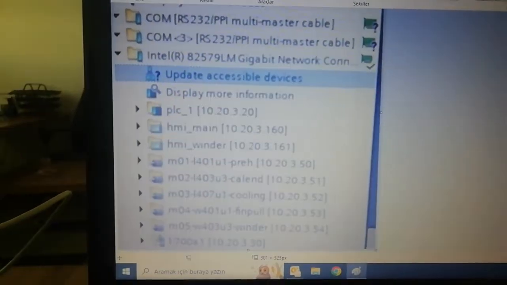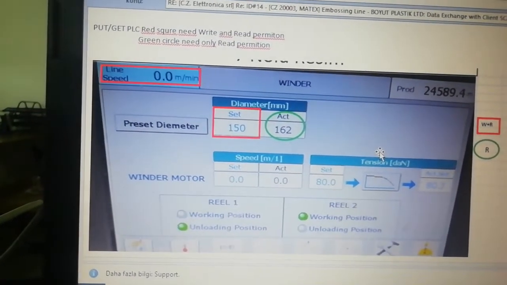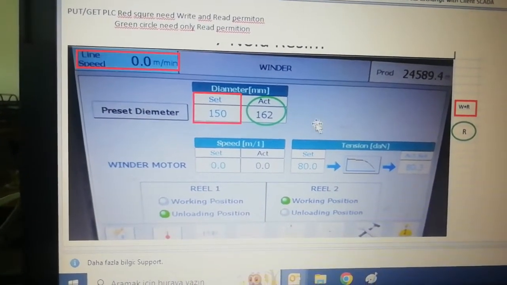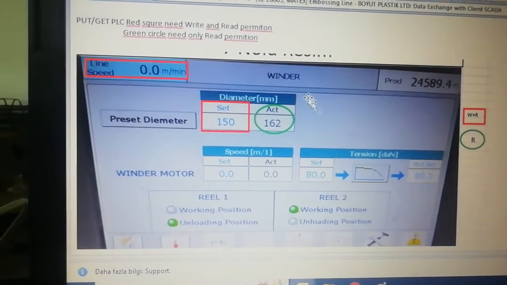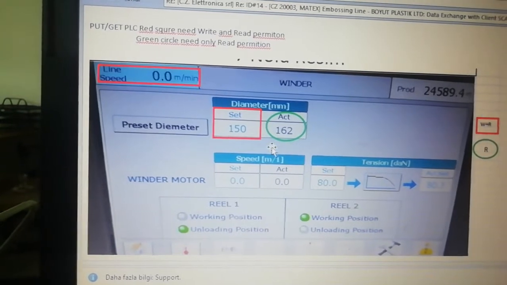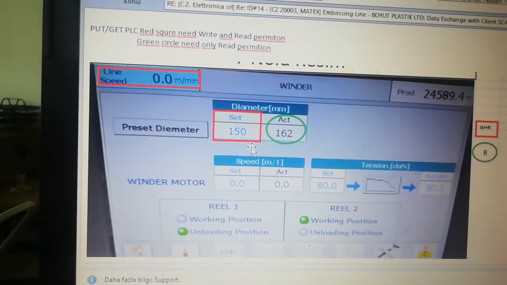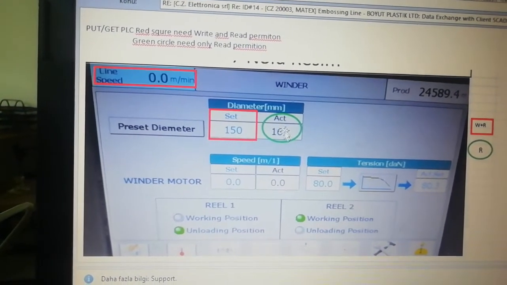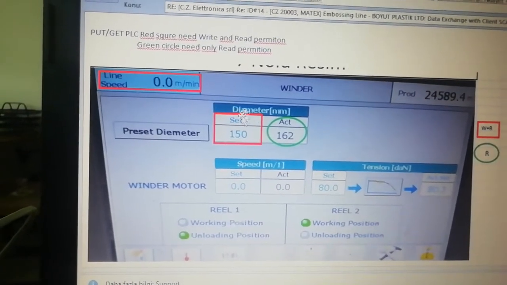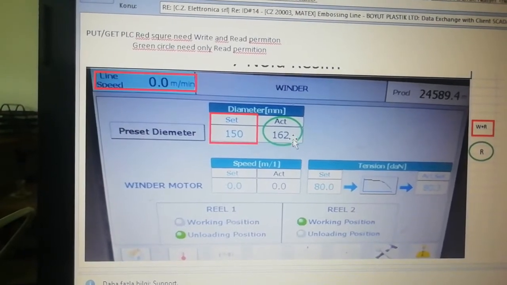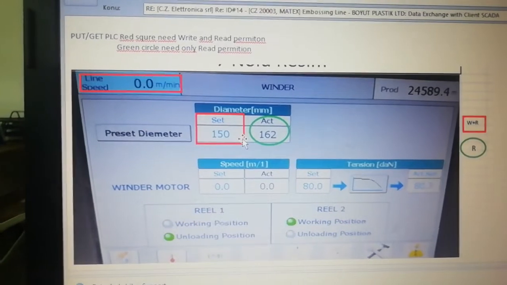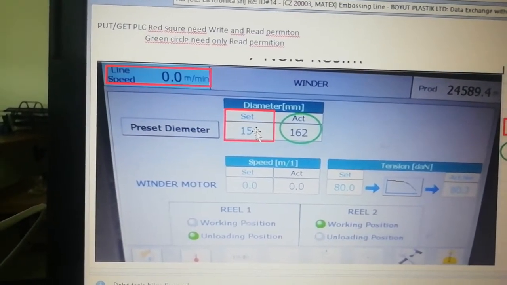Let's check the folder. We will work with your same as HMI panel. In your HMI panel, there is some data. Sometimes the value is read and write. Sometimes some parameters are read and write. Some parameters are only read, as this. We also use the same operation.